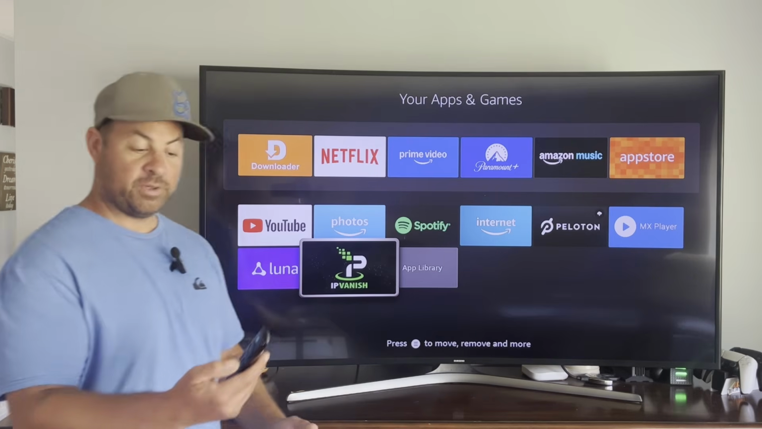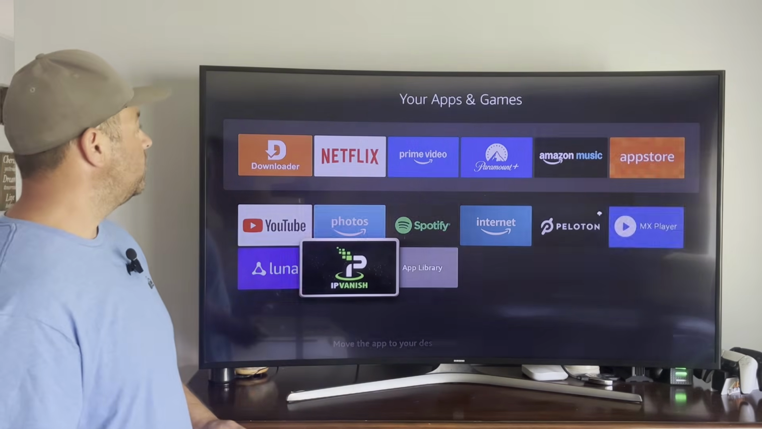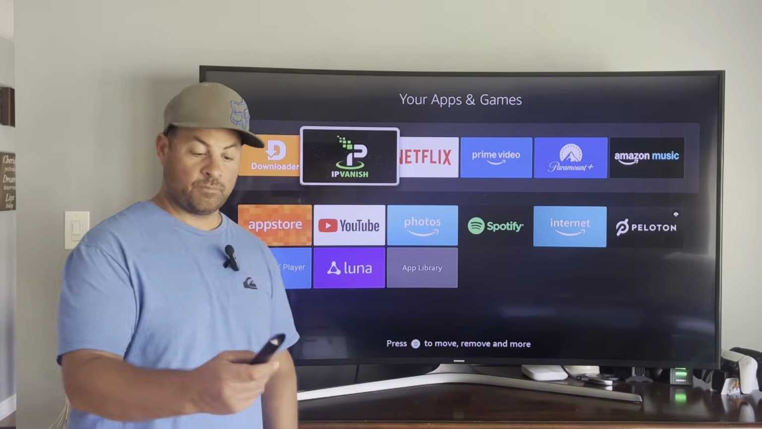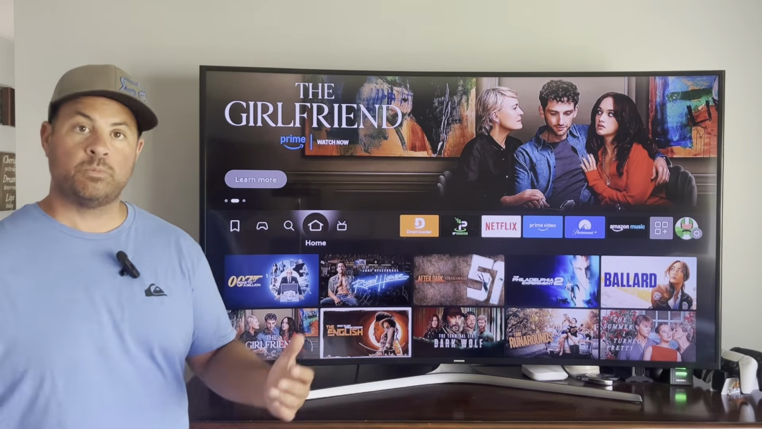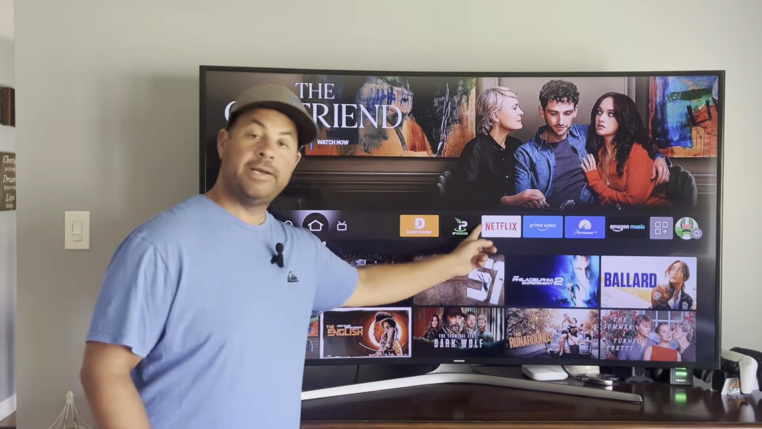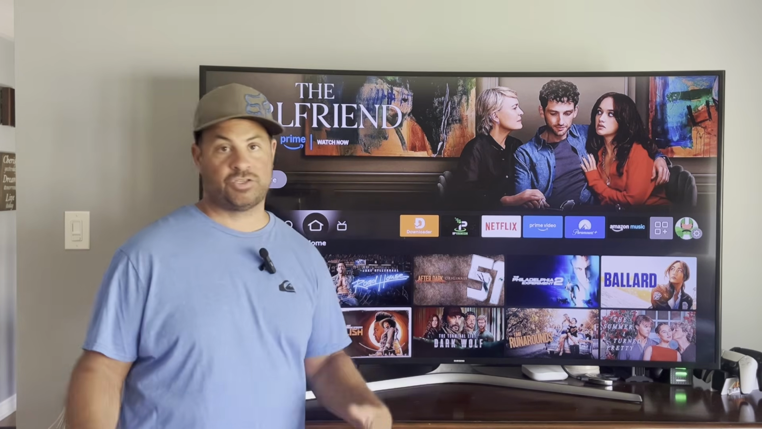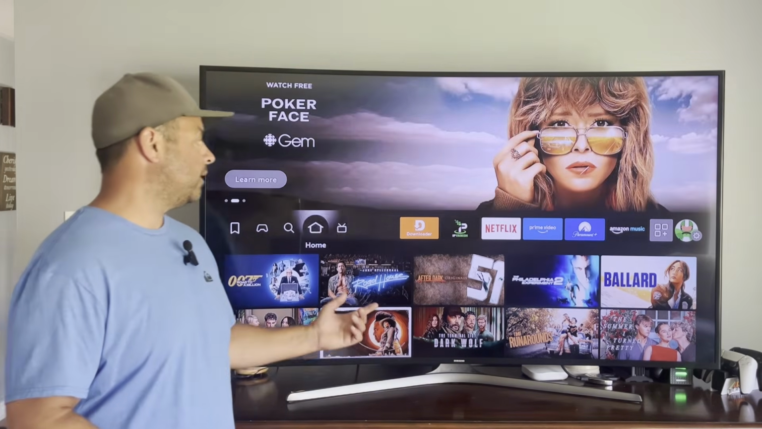We can do the same with IP Vanish. I'm just going to say move, because I don't want it in front of Downloader, but beside it. Now that these are in our shortcuts menu, when we're on the home screen, they're right up front and center, so we don't have to search to figure out where they are anymore. So let's open up Downloader.